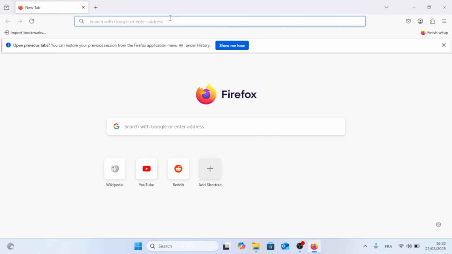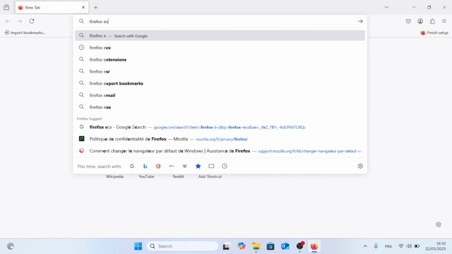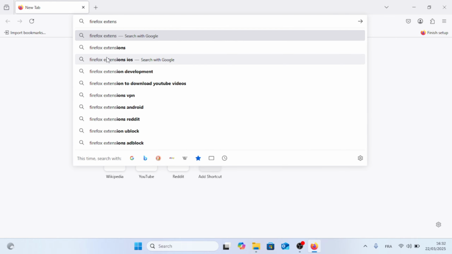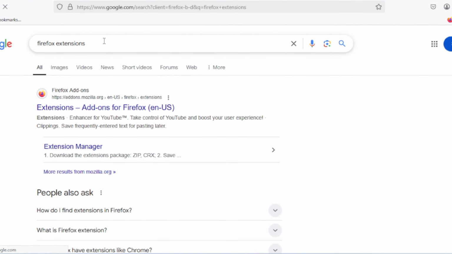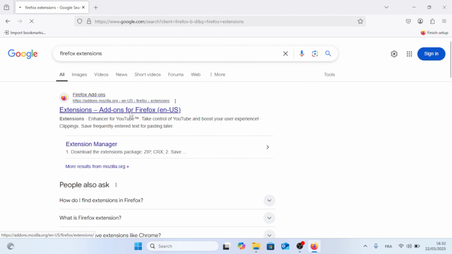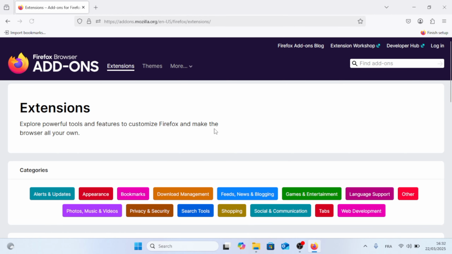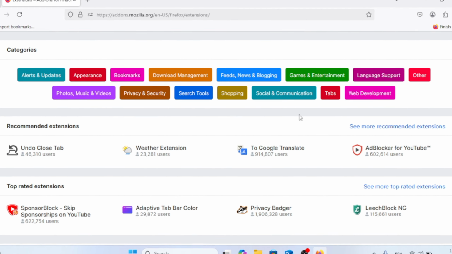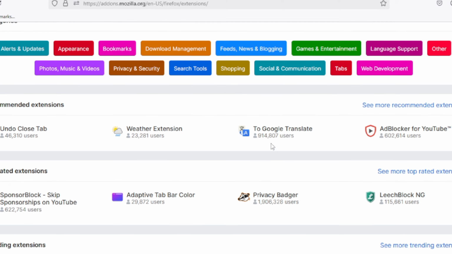And now go ahead to the search tab. Just type in Firefox extensions, and the best match is, go ahead and open that up. And then just go ahead and click on the first link, Firefox Add-ons. And now we are on the extension page, as you can see here. You can see all the different types of extensions.